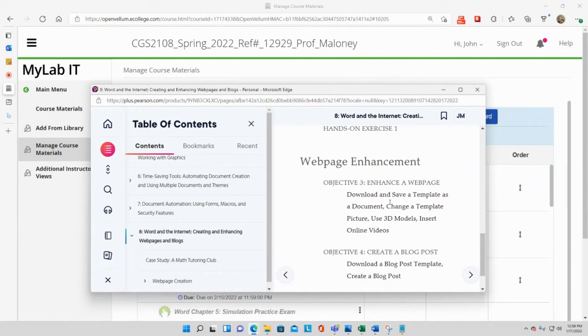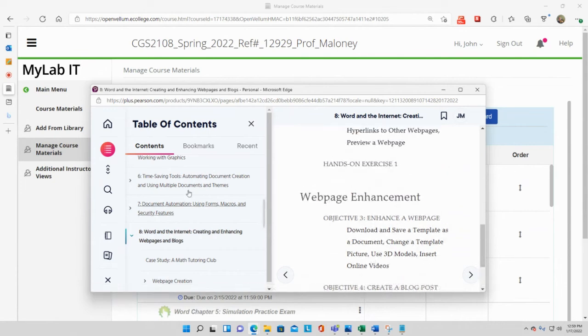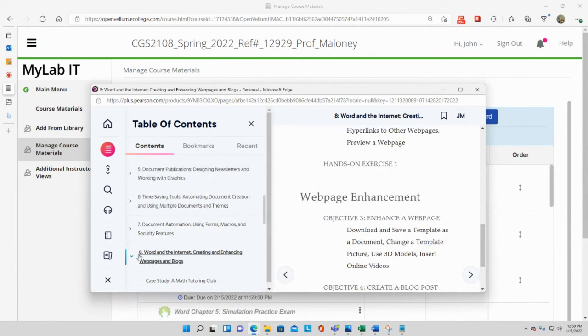And then web page enhancement, doing more than just a simple basic page. Enhance a web page. Download and save a template as a Word document. Change a template picture. Use 3D models. Insert online videos into your web page. Create a blog post: download a blog post template, and create a blog post, and another hands-on exercise. So that is what you're doing for this content.